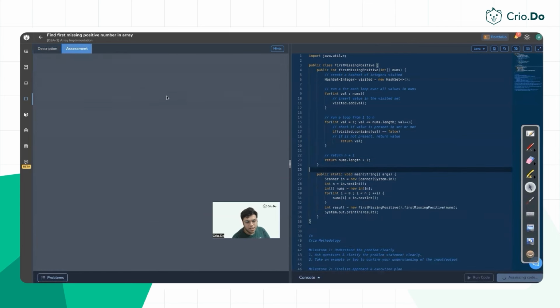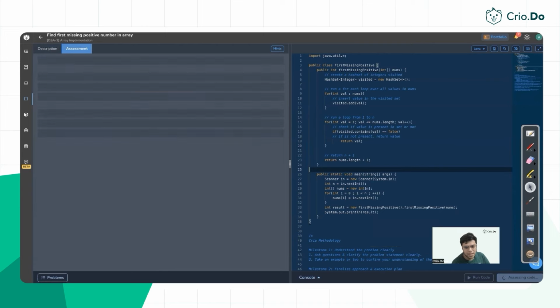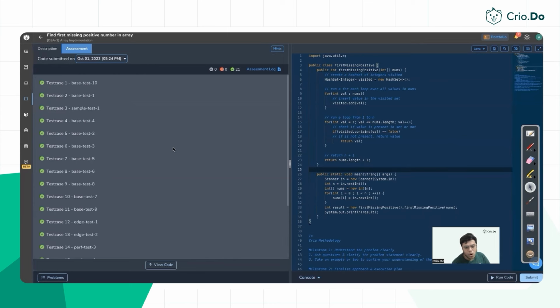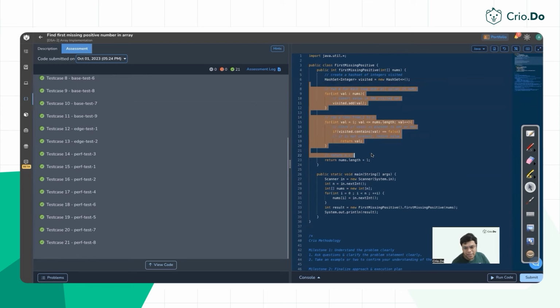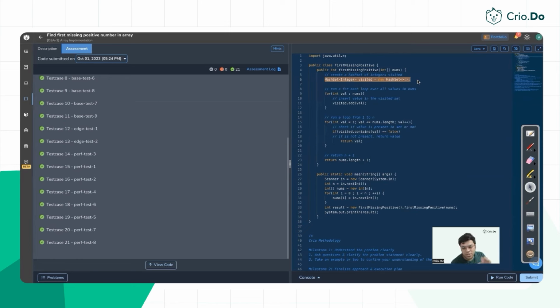Let's see. It is taking some time to run, but once it is run, we can check the time and space complexity taken by this. So as you can see, all the 21 test cases are accepted. For the time complexity, the first loop is linear, the second loop is also linear, and both the operations add as well as contains are constant. So overall time complexity will be n plus n, which is 2n, which is still linear. What about space? Since we are creating a hash set, an extra auxiliary data structure, the space complexity will be order of n, that is linear.